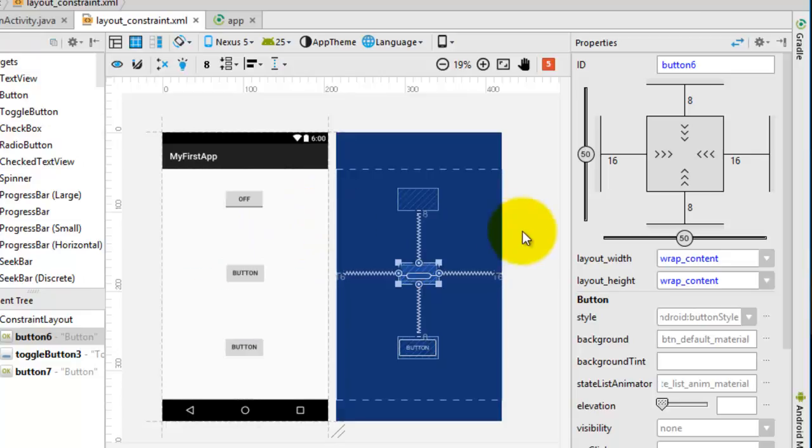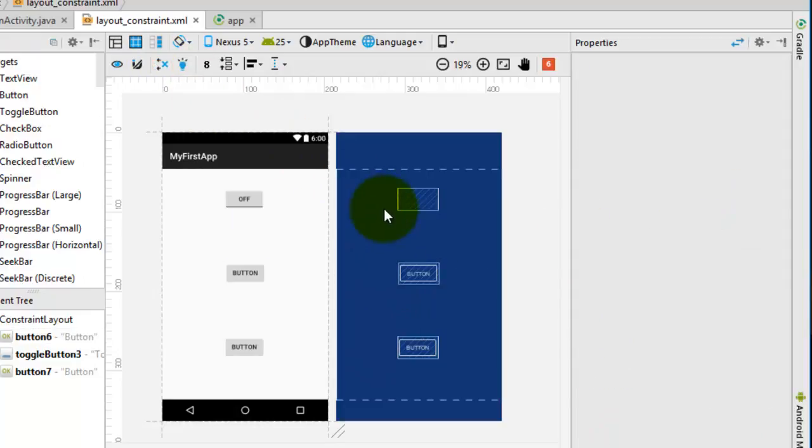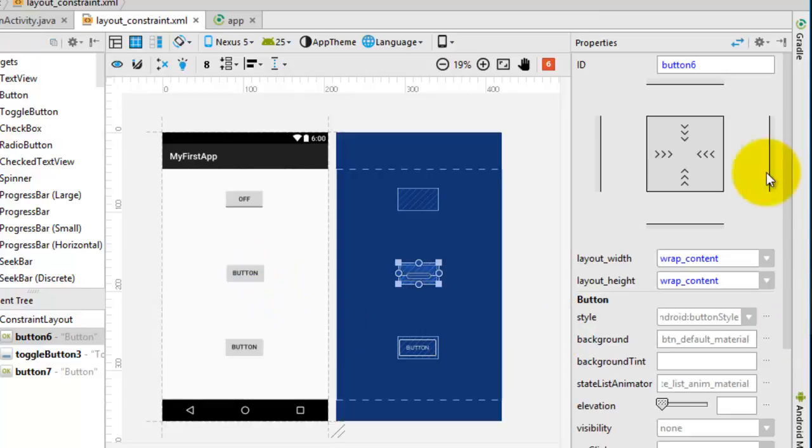The next one would be your pin tool. So let me clear all the constraints. I'm going to select this button. The box available here defines the size of this particular button, and you can see some symbols here. When you hover your mouse over them, you can see what the symbol represents. Now it is referring to wrap content.